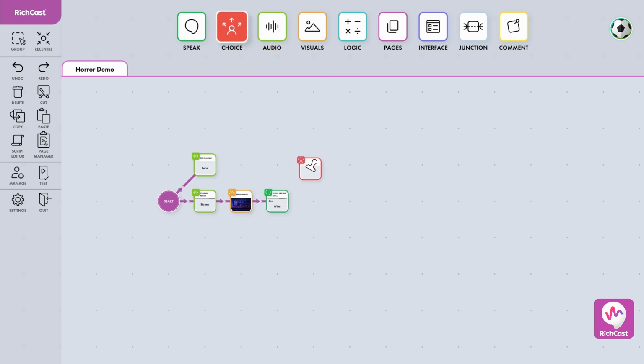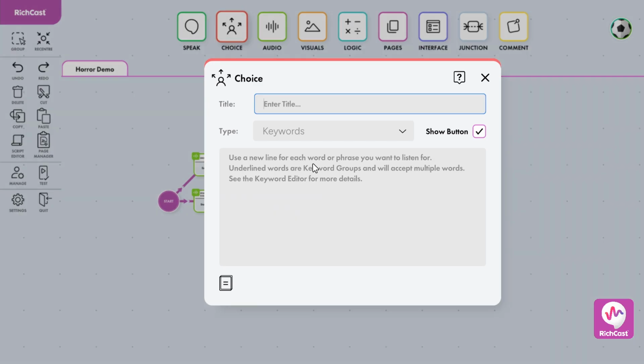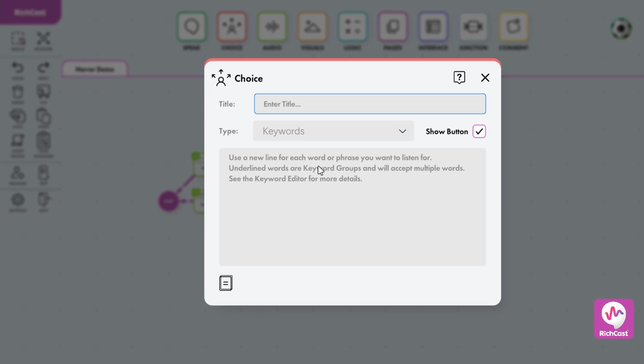Now we want to give the player the option to pick up the gun, pick up the keys, or pick up the phone. And we have a choice tile for this. So this will appear on screen as a button, or the player can actually control it with their voice. So we need to tell the player what the option is. So here we can say pick up the phone.